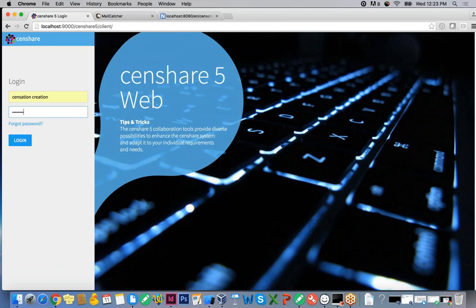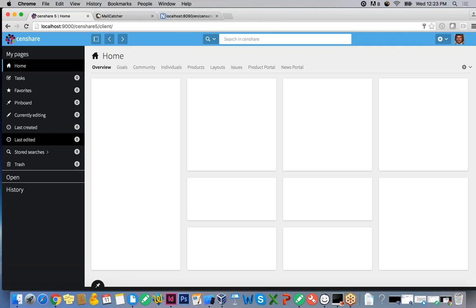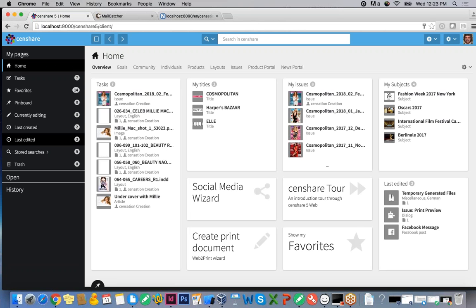Again, login and password could be attached to your LDAP or Active Directory. And the first thing that I can see when I log in as this user is that I've got different stuff. I can see different widgets on my home page. So for example, I have my tasks, I have issues, I have subjects, I have my last edited, and I have lots of information down the left-hand side as well.